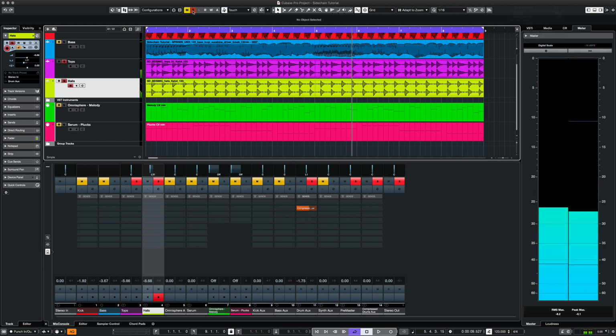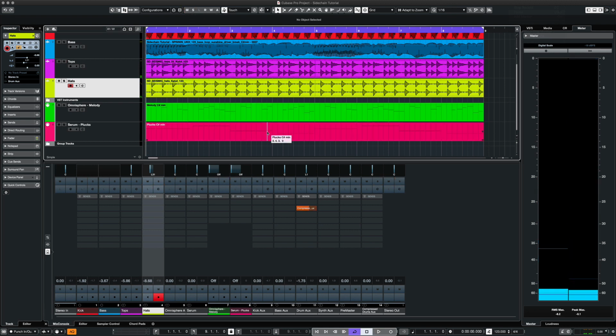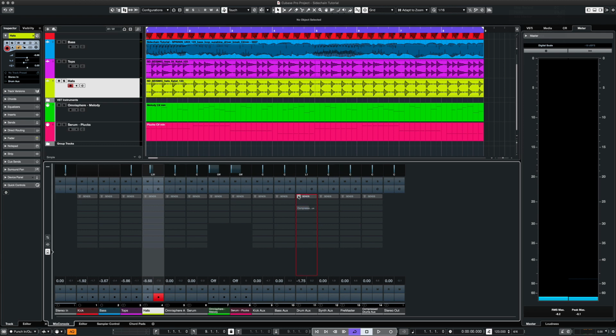Okay, so we can unmute the other tracks and we can hear everything as a whole. We'll start it with a bypass and then we'll take it off as we listen.